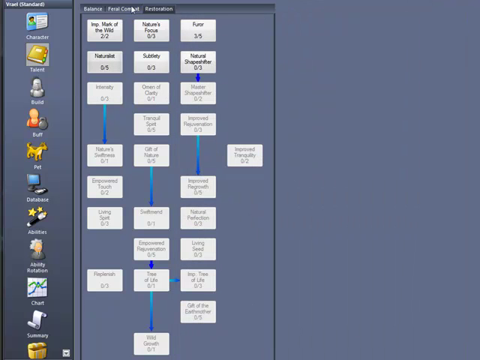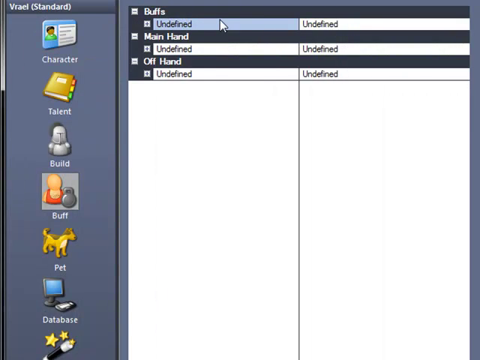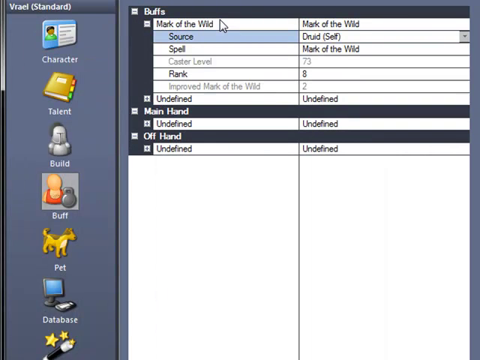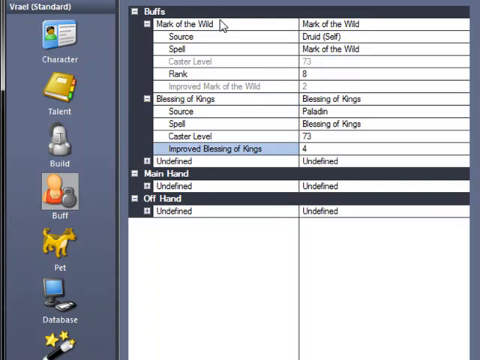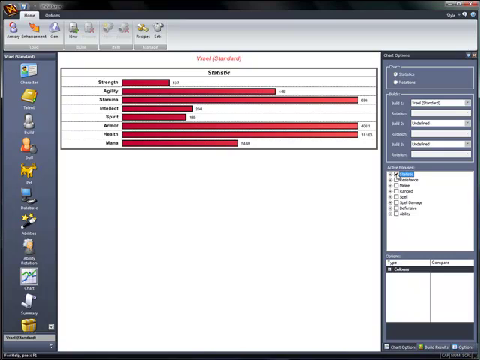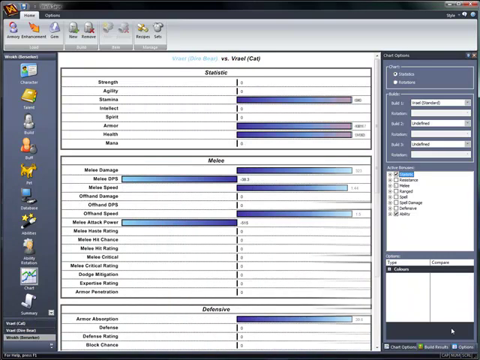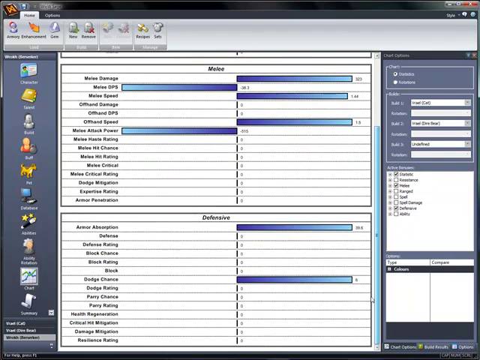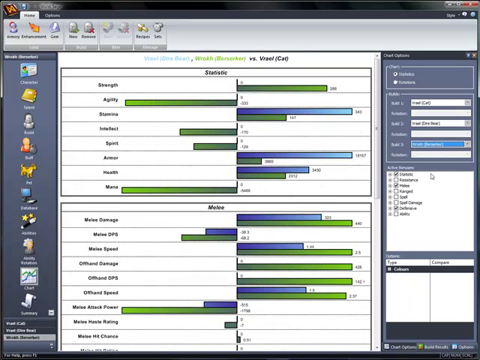Experiment with your talents. And manage your self-buffs and buffs from other classes. You can see the results of modifying these specs instantly on intuitive charts that show stats and abilities. You can compare your different character builds, or even compare your character to other characters.